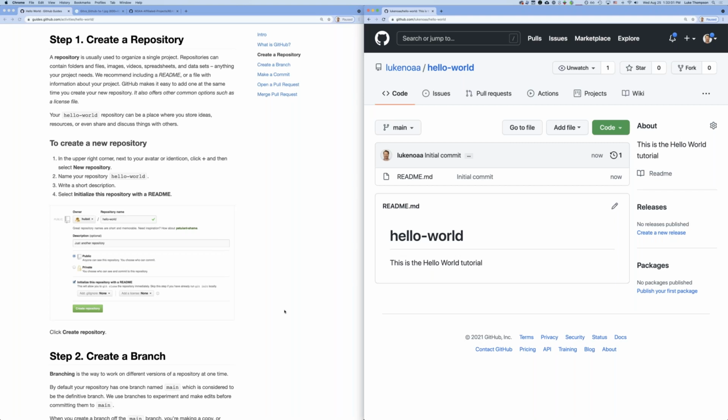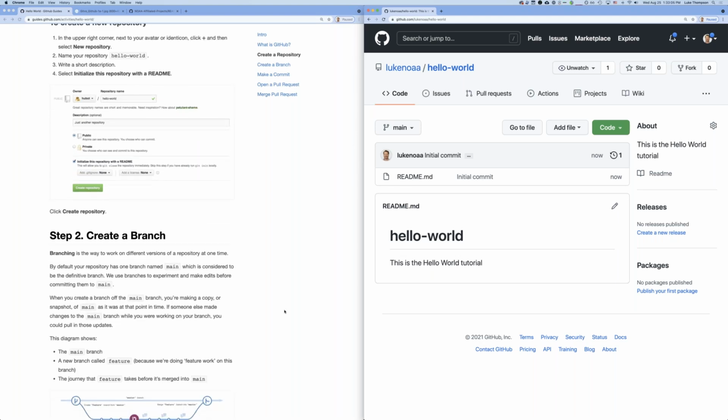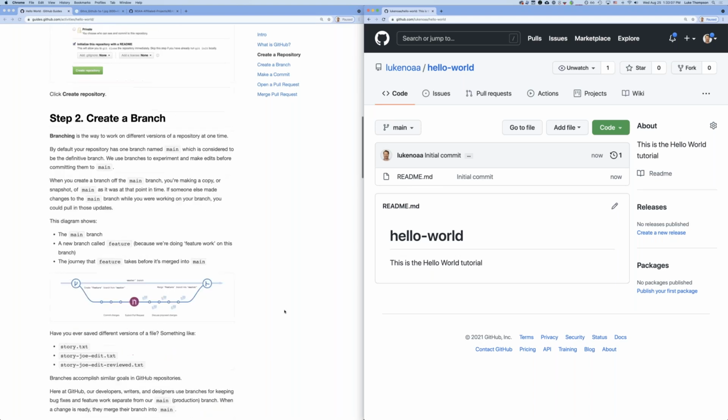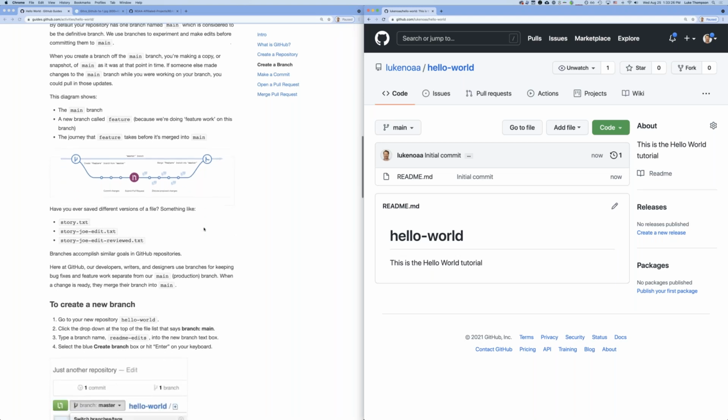So we can now start doing some GitHub stuff. We want to create a branch, and this is the way we could work on a side branch without affecting the main branch until we're ready to do that. We saw the flow before, so the way that looks should be familiar.